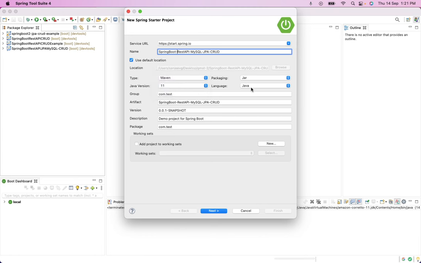Okay, Java language, and the package name is com.test, and our project name is the same as the artifact ID: Spring Boot REST API, MySQL, JPA, and CRUD operations. And if you want to mention a description, you can. So just a demo project for Spring Boot CRUD operations. That is not required, but if you want, you can mention it. So the package name is com.test.